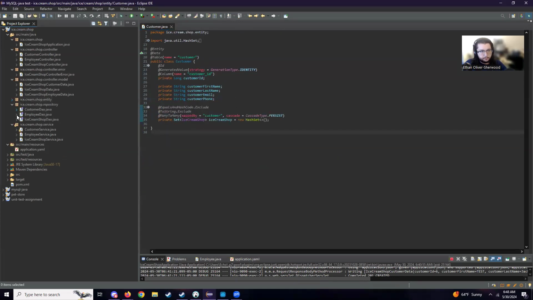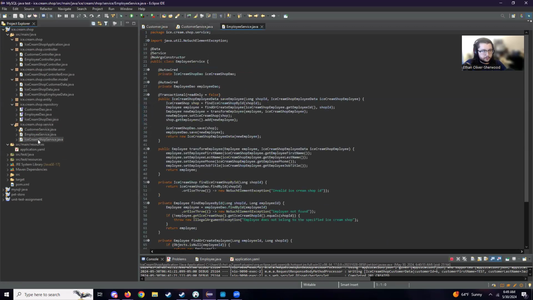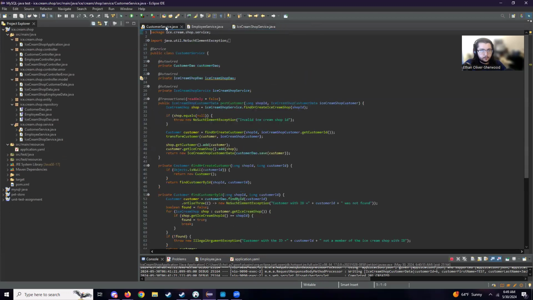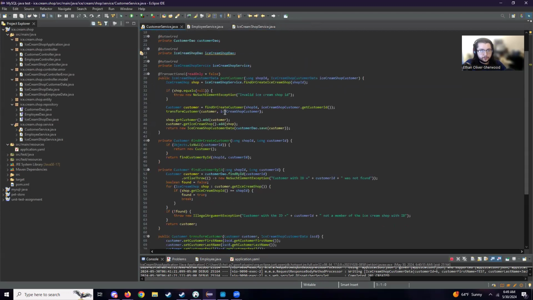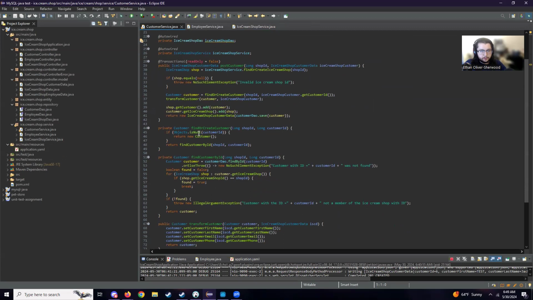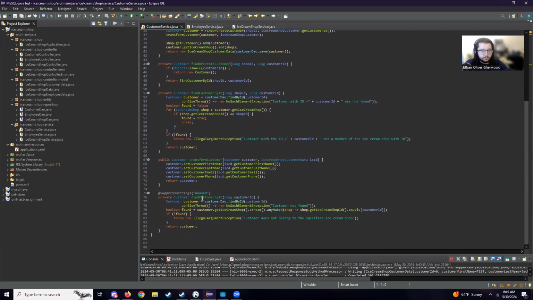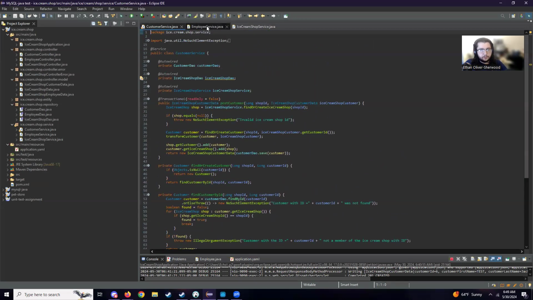And we'll go ahead and close that package there. So I'll jump over to the service real quick. And with the customer service, we do have a post customer, find or create customer. Here's that method, find customer by ID. The transform method going from entity to entity, and then the find customer by ID. So that is all of the customer service.